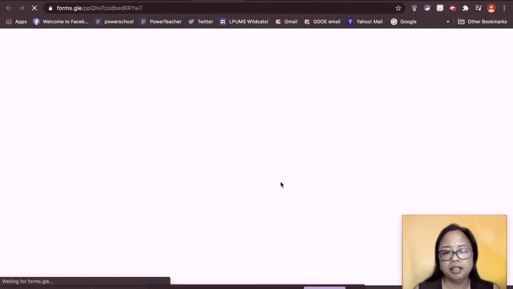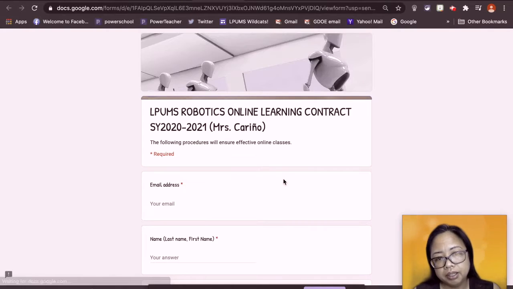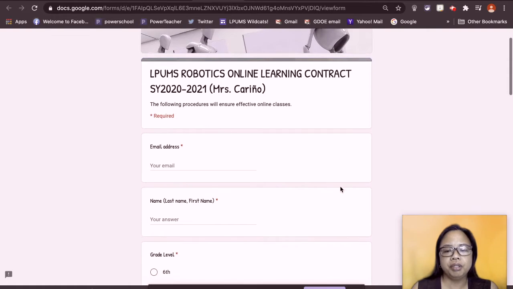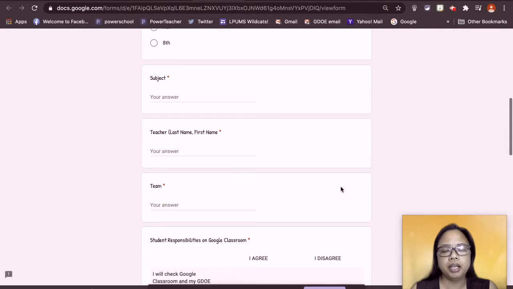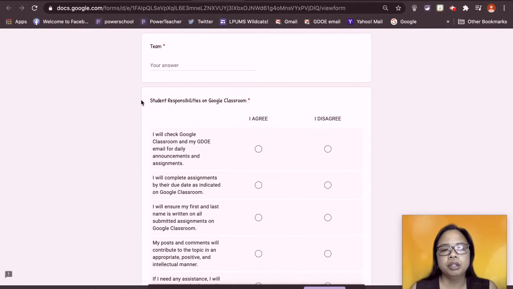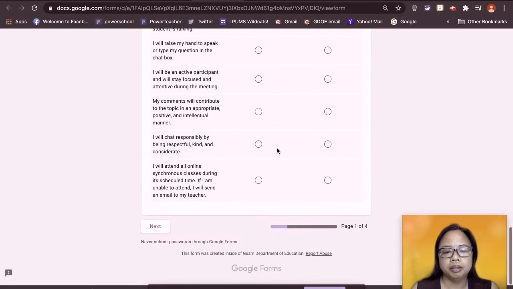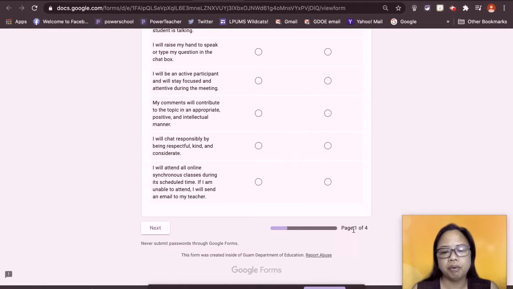That's the online learning contract. This is very important. Please fill this out. You are in an online robotics class, so this must be completed and turned into me because this is a requirement for the class. Okay, so when you fill that up, you could do it and your parents can do it, but the student responsibilities are right here. And then you just go on. There's 4 pages for that.